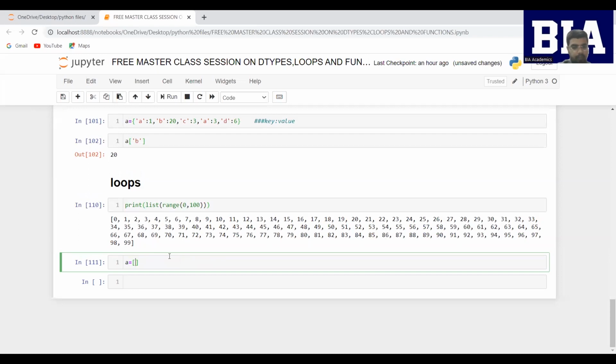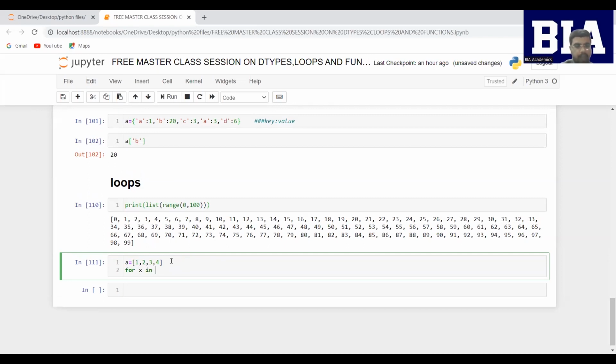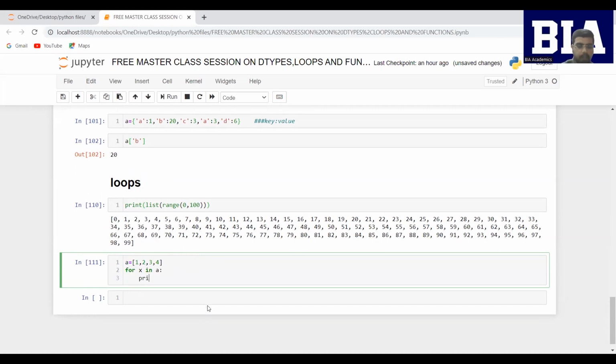A is equal to, and the same statement for x in. Now I'll be using a collection data type A here. Print hi. So can you tell me how many times hi will be repeated here?